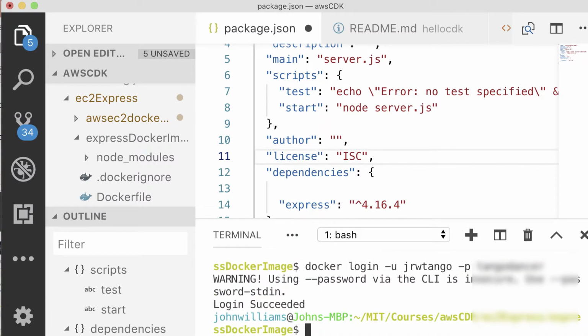So my login has succeeded. Now I do a docker push JRW Tango. This is the image name. I've already done this, so I'm not going to do it again. I already pushed it up. But now we've got our image in the cloud, and we're ready to move to the next step.